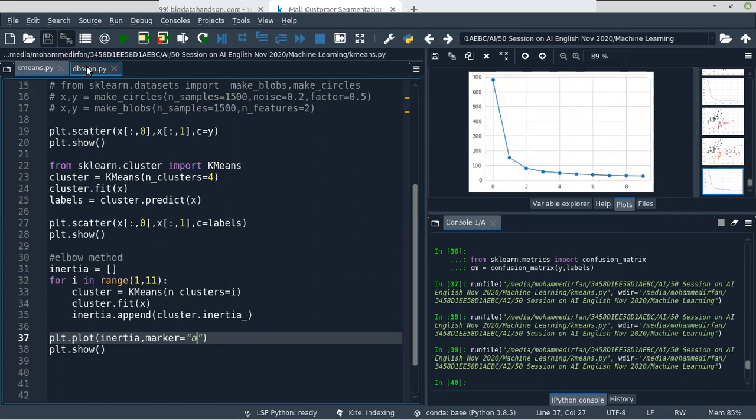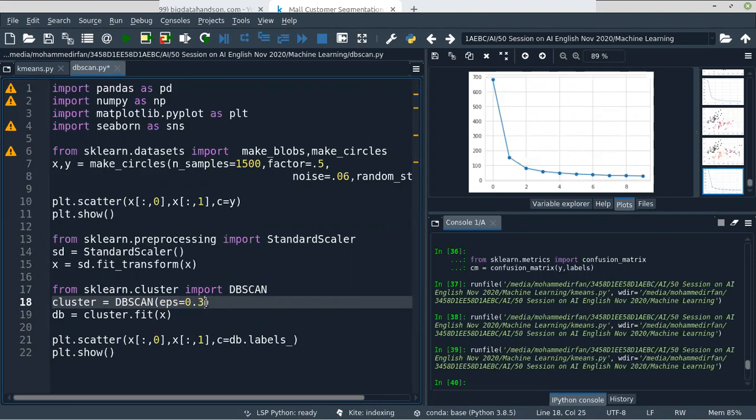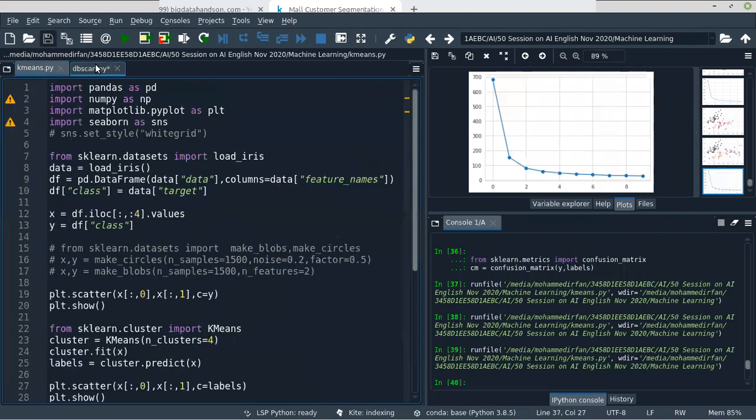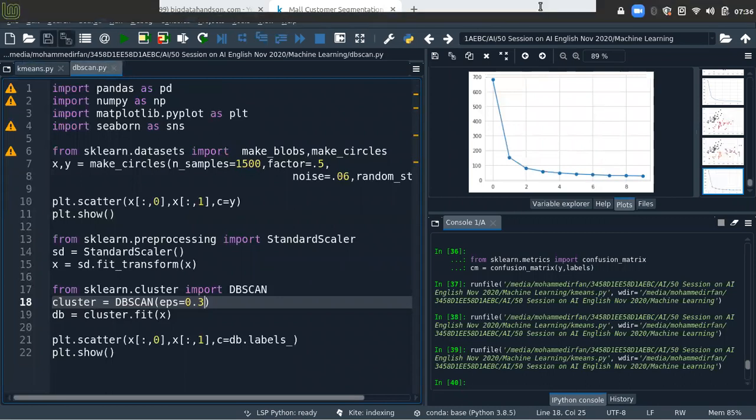Okay, in the case of DBSCAN you don't have to select the number of clusters, but you can tune the parameters epsilon value and minimum samples. So these are the algorithms, KMeans and DBSCAN. We'll end this session right here. If you have any doubts you can ask.